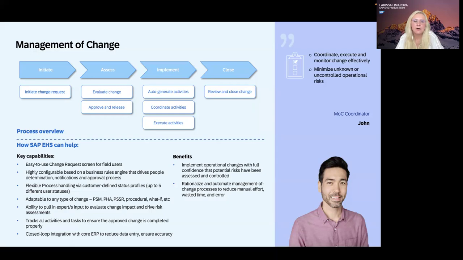And following that is an approval and release step, where an approver checks the entire change request and decides if the change is necessary or not.